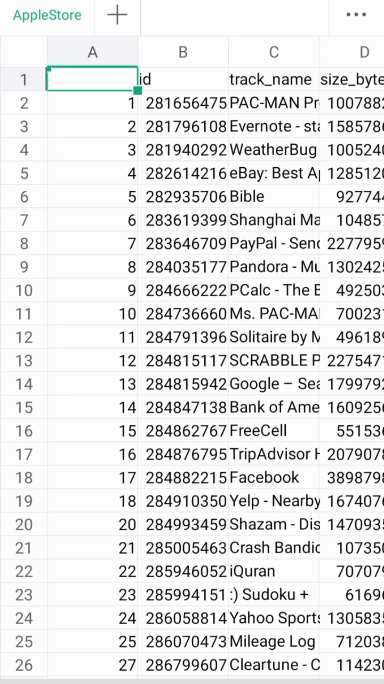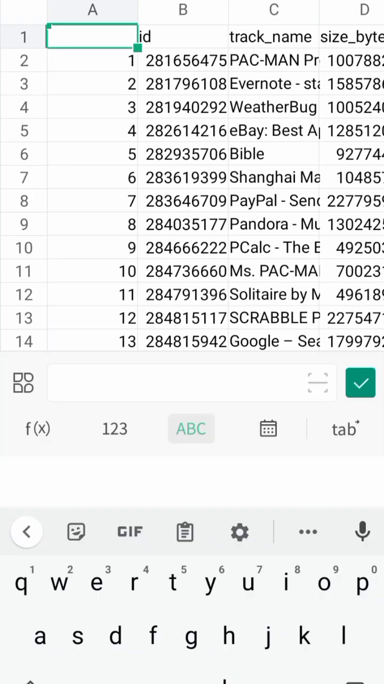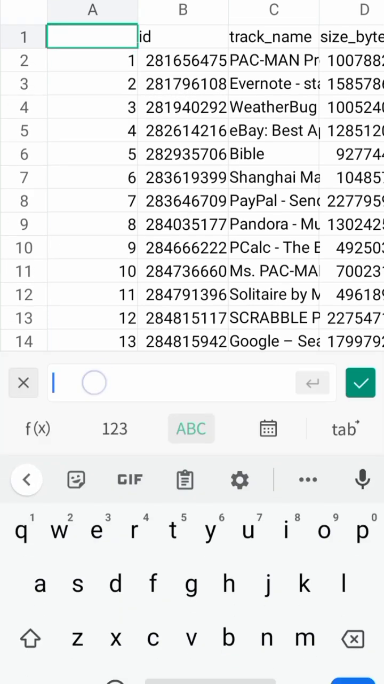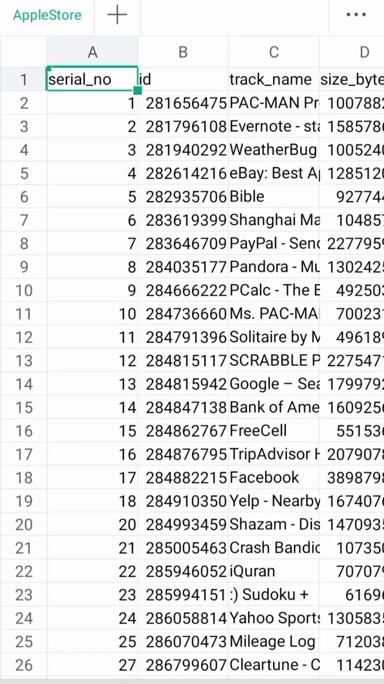And anytime you are naming something in a programming language, like your file or anything, it's advisable you use underscore. So now, for example, I click on the cell, I click on edit, and I put the name I want. I touch this box, and I type serial underscore number, and I click on this green box. So now, the name of that column is serial number. So now we have 17 columns in total. Always do well to save your work, and that is the save button. So we continue with save.